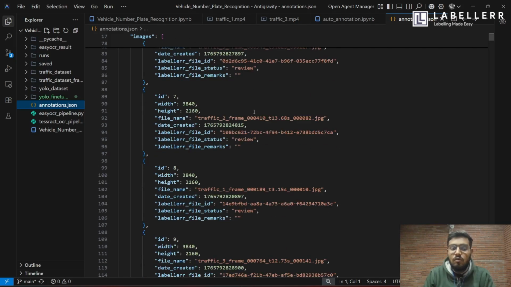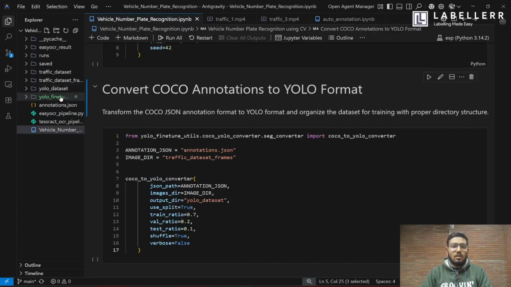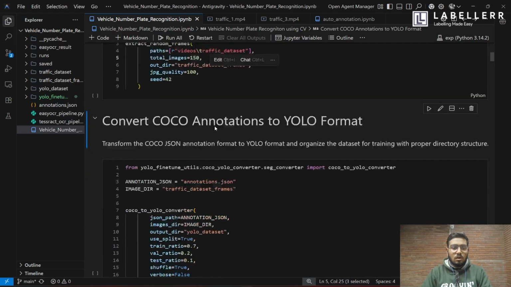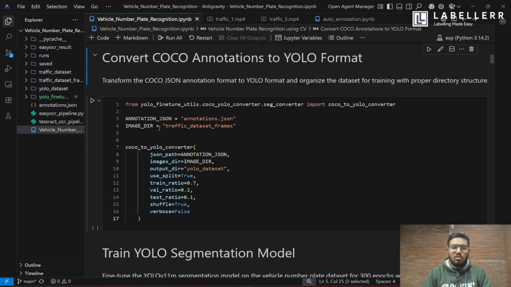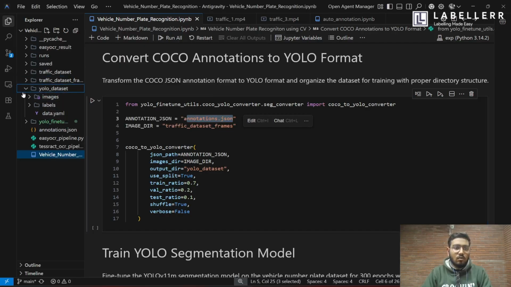So let's get to our next step. In our next step, you just have to convert this annotation into a YOLO format annotation. For that, you just need to use a function from our library, YOLO fine-tune utils, COCO to YOLO converter. You just have to provide the image directory, which is this, and the annotation JSON path, which is this, which you have downloaded. It will convert your annotation into a YOLO dataset. So it will look like this.